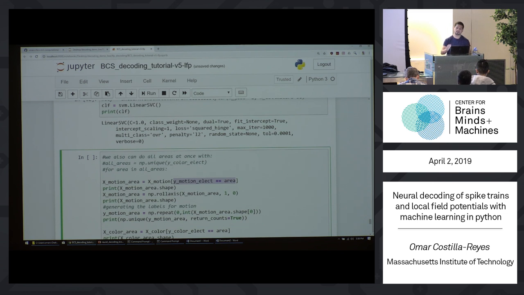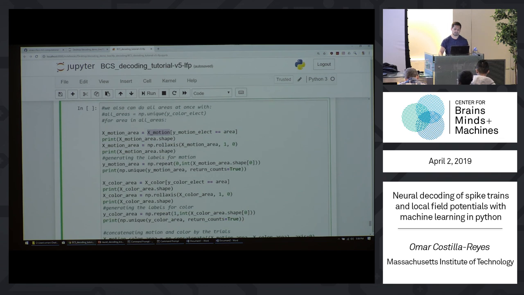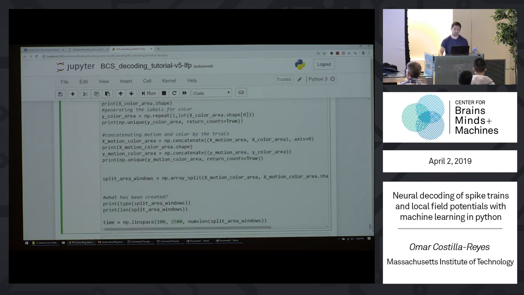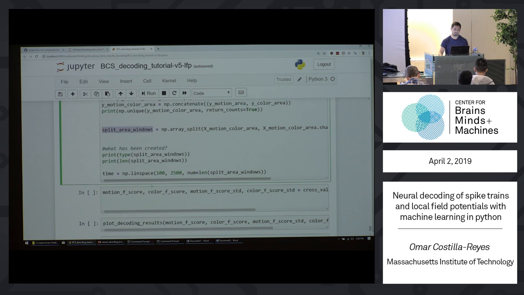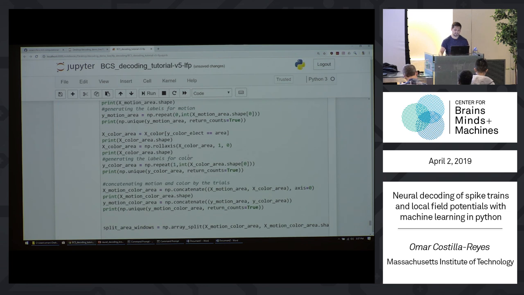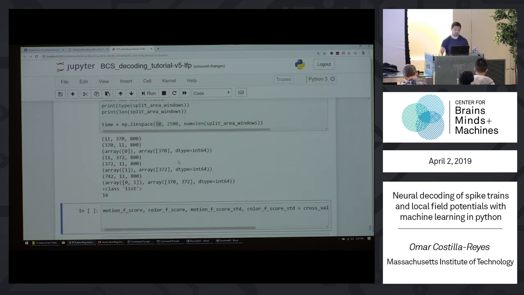What we're doing here is, based on the electrodes of one area, select the data from those electrodes that are from that area, and then I select that from that data set. Then I repeat all this for motion and color. And then I have my split area window here. I need to change the time to 50 again, because that's where our first prediction comes at 50 milliseconds. Once the processing has been done, I can execute that cell.